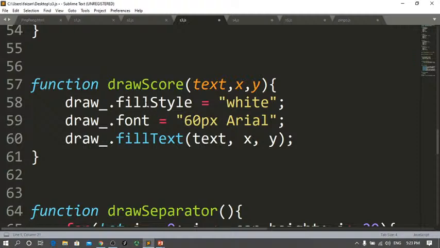And now we need the score, right? The score represents the marks. If a user wins a point, then he will call this method. And if the CPU wins a point, then it will call this method. That's why we created this score, and it has three arguments: the text, and then obviously this will be placed somewhere in the canvas, so we have to use the x position and y position for this, right guys?